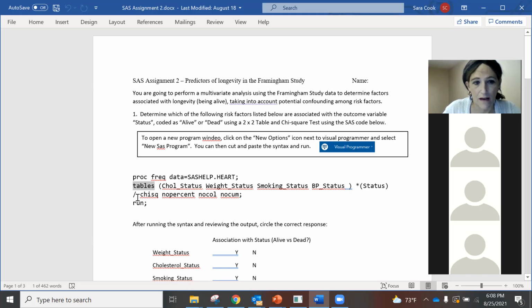And then the things that happen after this backslash, or is it forward slash? I can never remember which is back and forward, but you can see it. I'll call it forward slash. These are the specific options that I'm asking for in this statement.